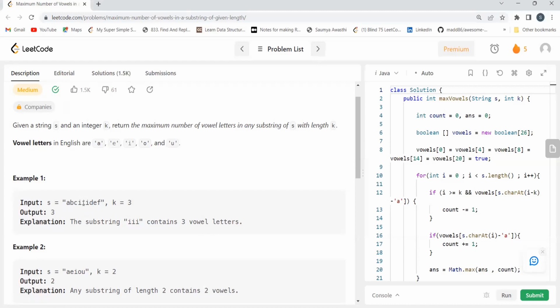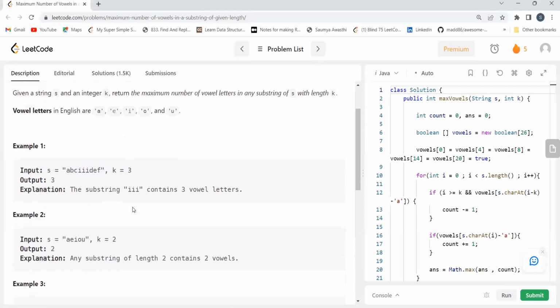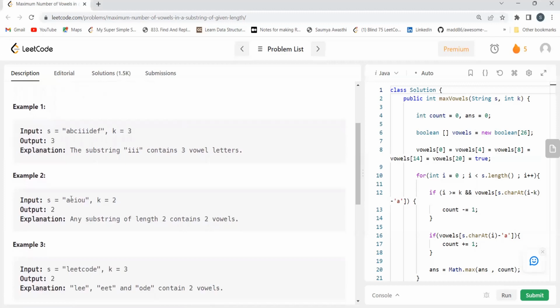We'll proceed further. Likewise, I, I, T: for this, again we have 2 vowels only. Then I, D, E, just one. Then D, E, F, again just one, only E is here. So what we found out is that the substring triple I contains the maximum number of vowel letters, that is 3.